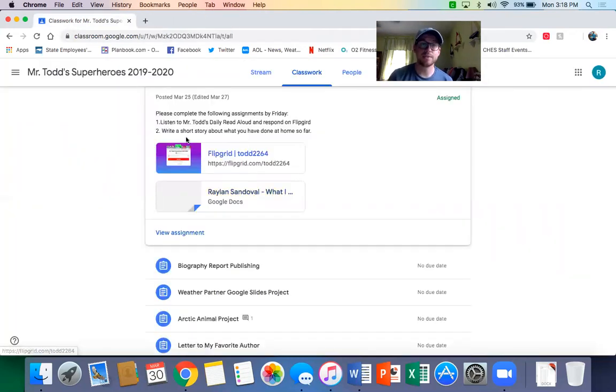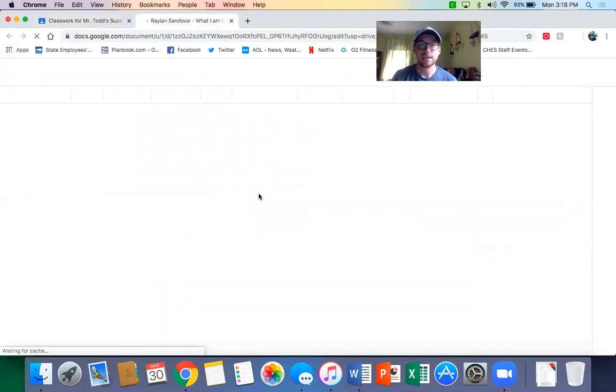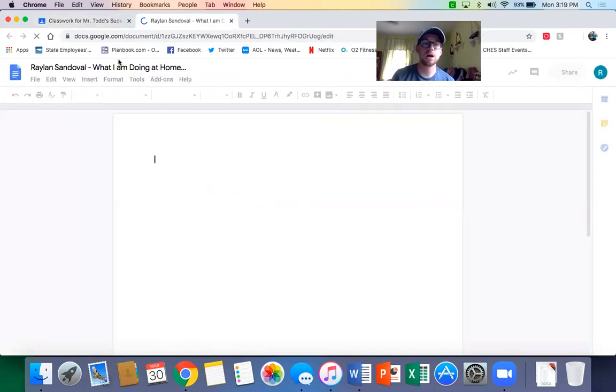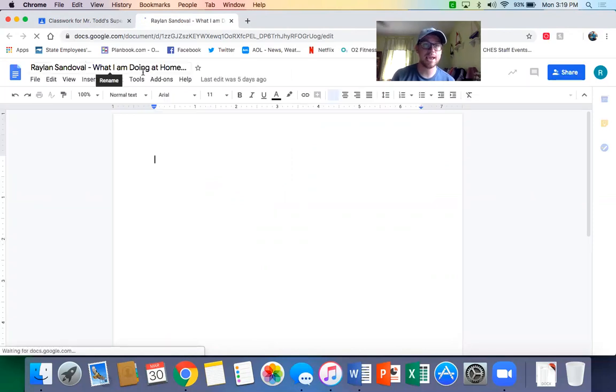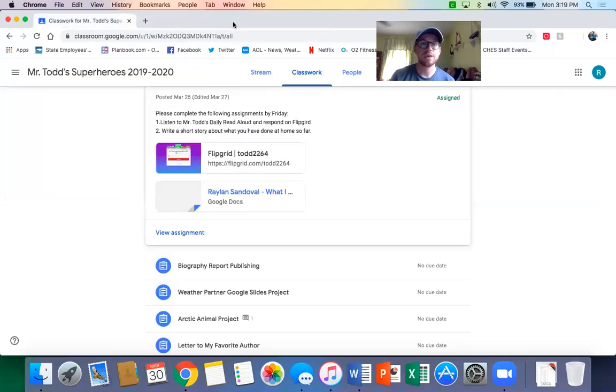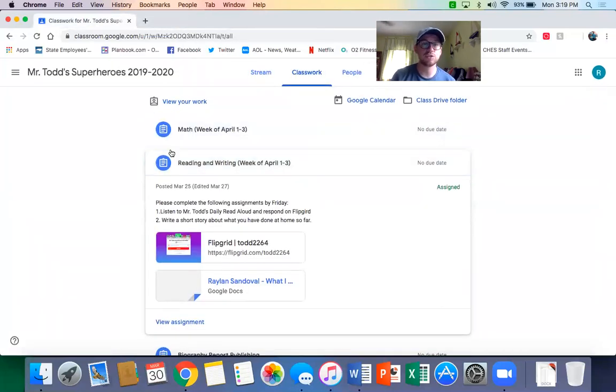Then number 2, write a short story about what you've done at home so far. That's this doc here. So you're going to click on that, and then this will come up with your name and what I am doing at home. And then you're going to type a few sentences there for that. So this is the student view.